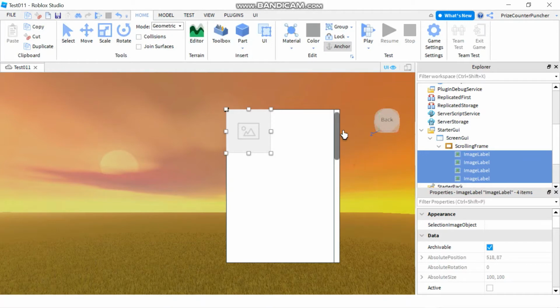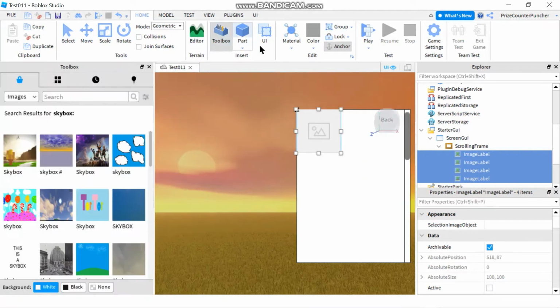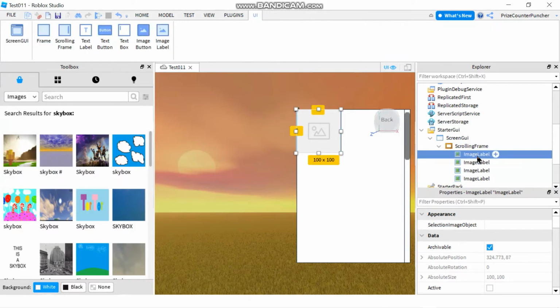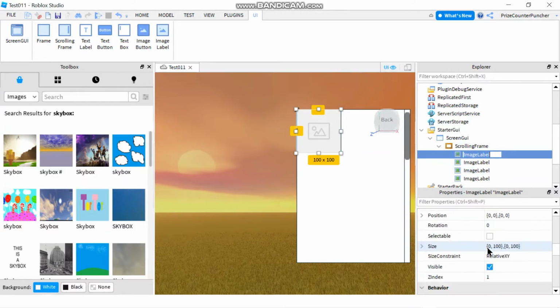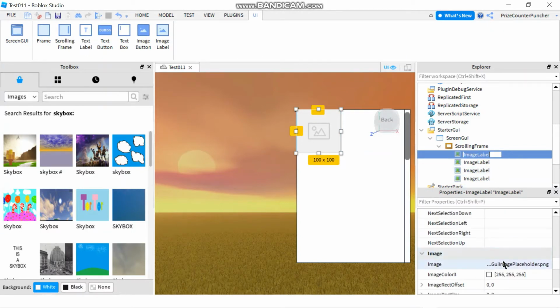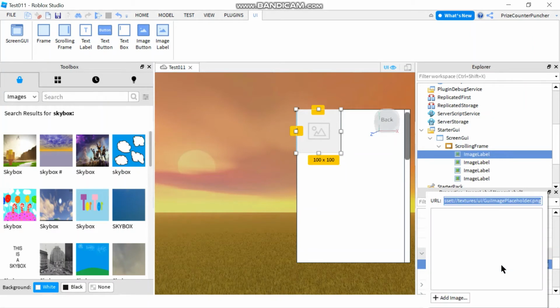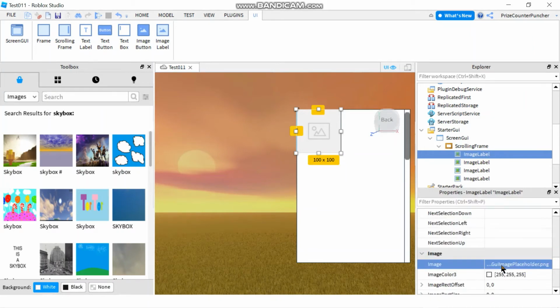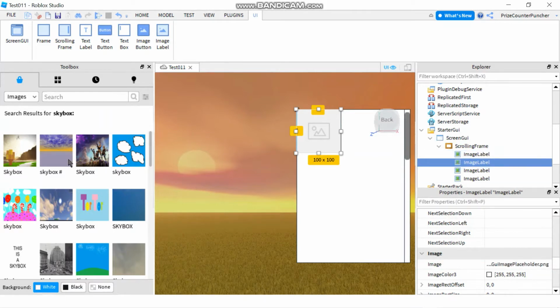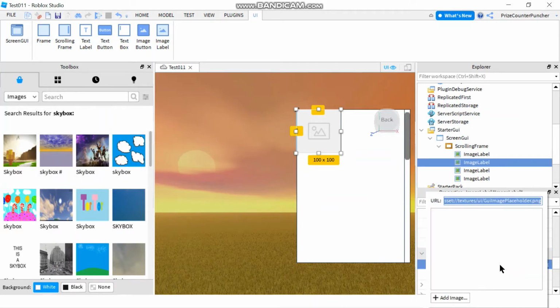The next thing we want to do is go to the toolbox and add some images to those image labels. So just search for images and I'll just pick some. Copy asset ID. Come back here and I'm going to search for the image property and just paste it in. Let's go to the next one. Copy asset ID and come back here and paste it in.